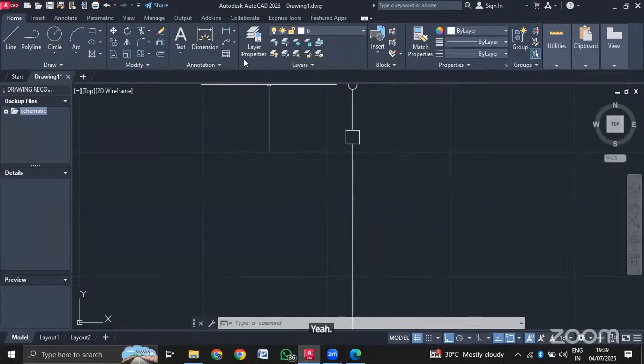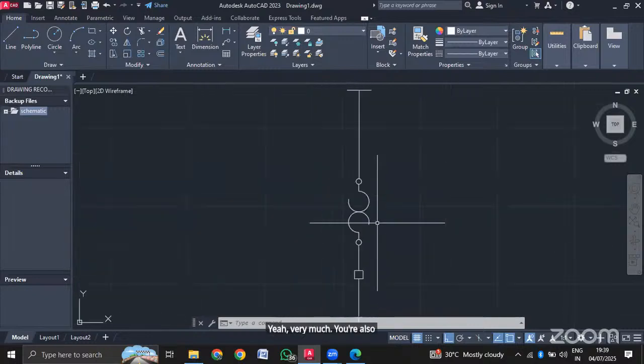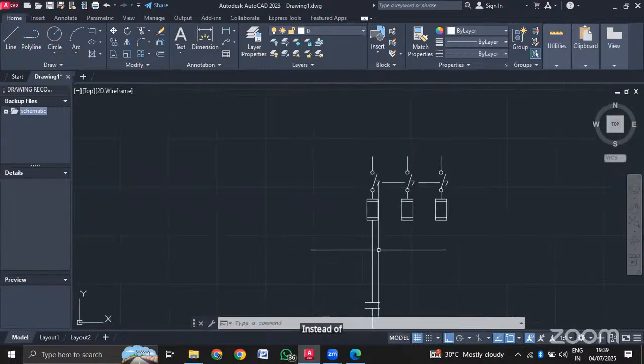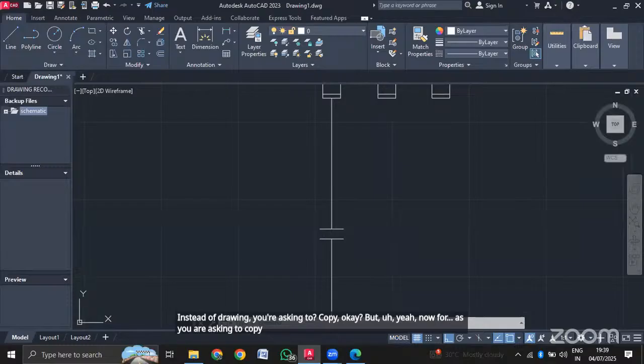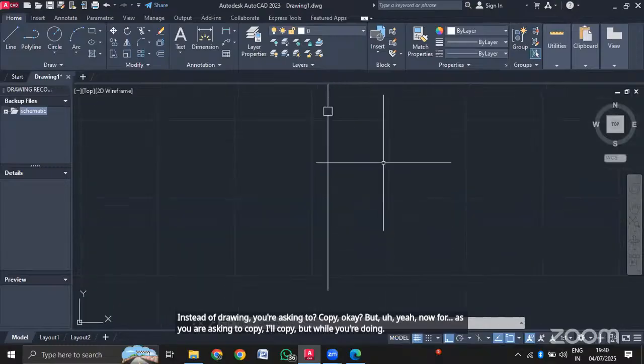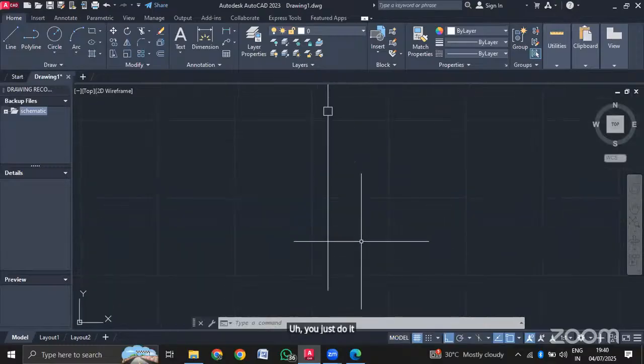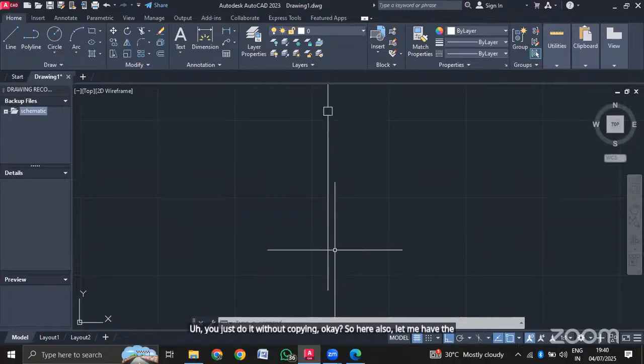Yeah, very good. You're also doing the smart work. Instead of drawing, you're asking to copy. Okay. But yeah, as you are asking to copy, I'll copy. But while you are doing it, you just do it without copying. So here also let me have the break first.